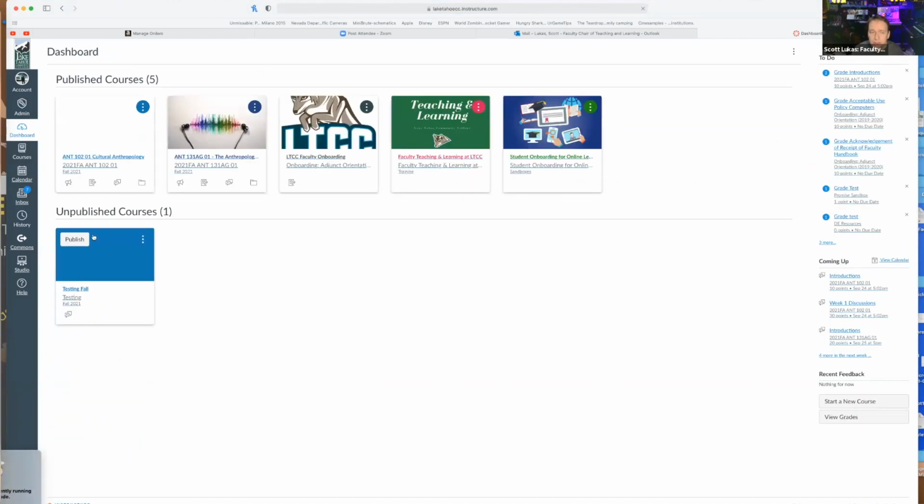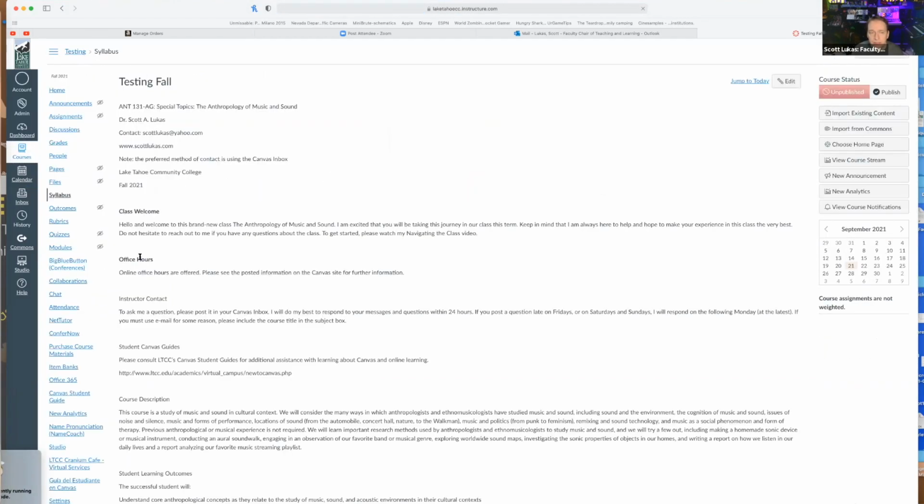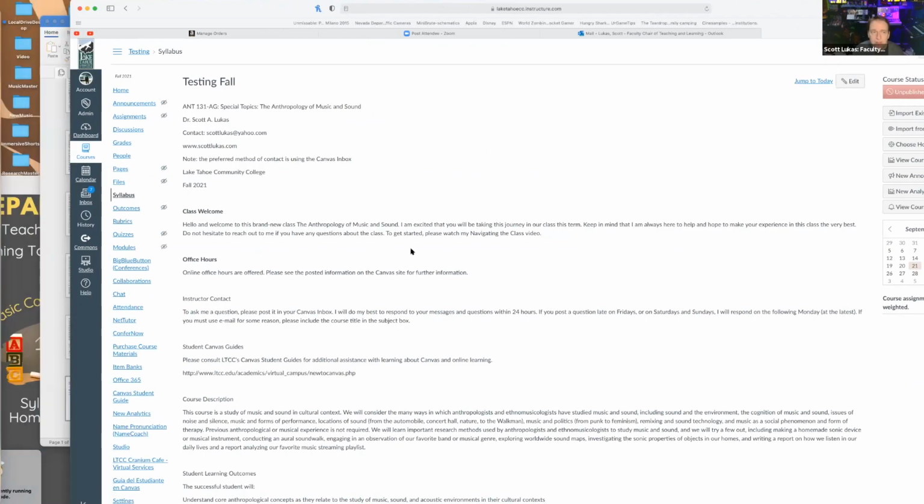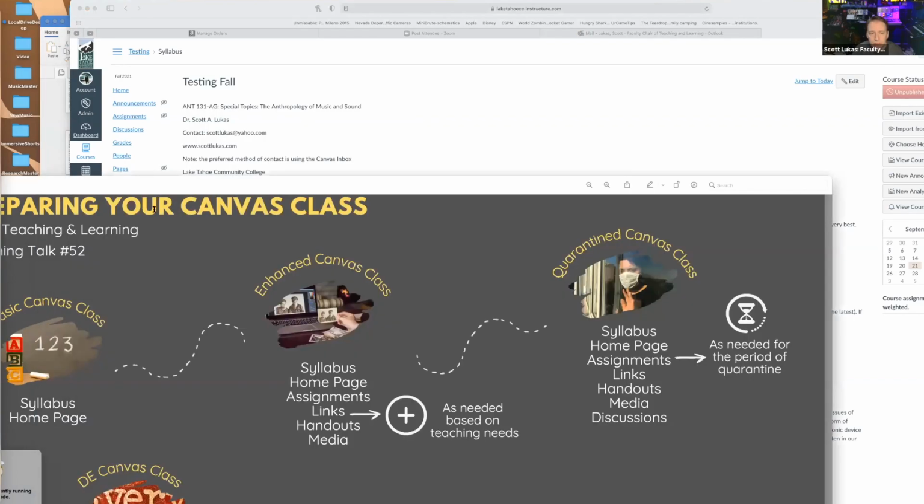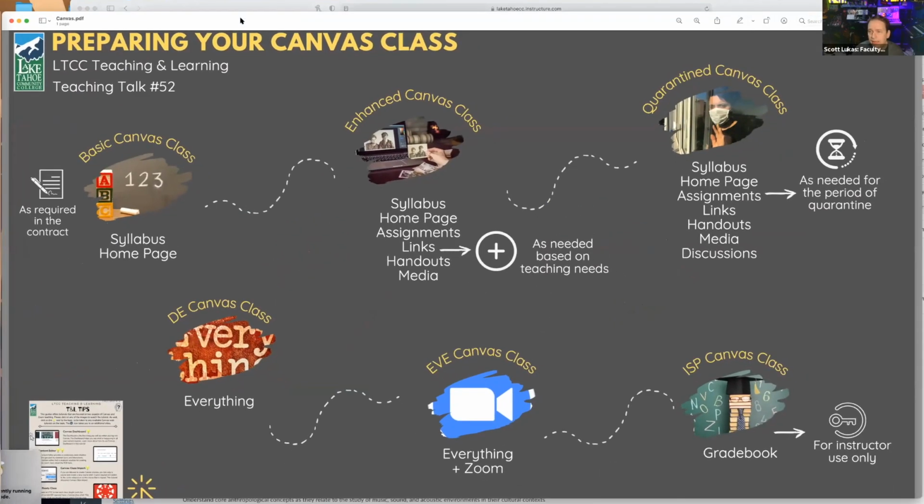So the sense of the basic Canvas class, to have that set up, again, we're just really asking that you have your syllabus and that you set your front page. Now, as we move on to the other possibilities, you can add more to this. So we're not saying for your basic class that you should only have a syllabus and your homepage set. You can add more as you need. So we move on to what we call the Enhanced Canvas class.